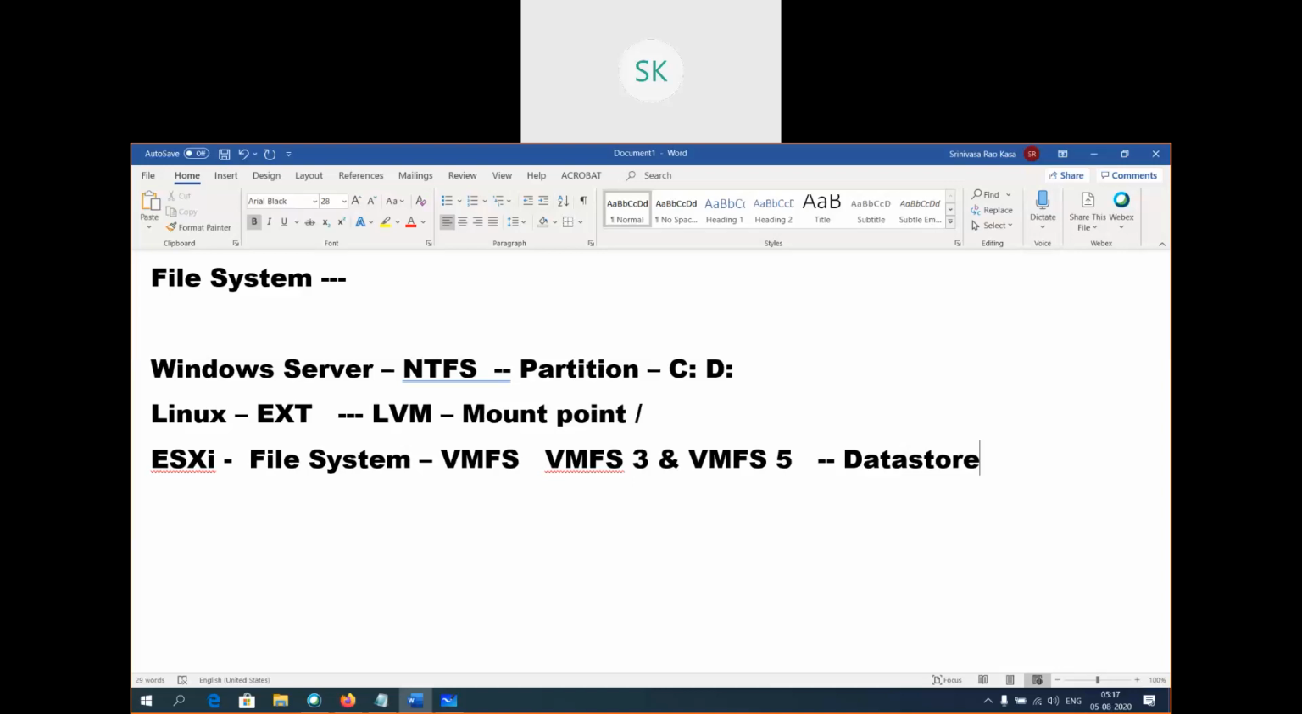In the Windows operating system, we create a file system, NTFS, and we create drives, C drive, D drive, with respect to drive letters. In the Linux operating system, different file systems like ext3 are available. Whatever file system they create in Linux, they call it a mount point. They create a logical volume, then create mount points and the respective file system. Coming to ESXi, everything is ready.